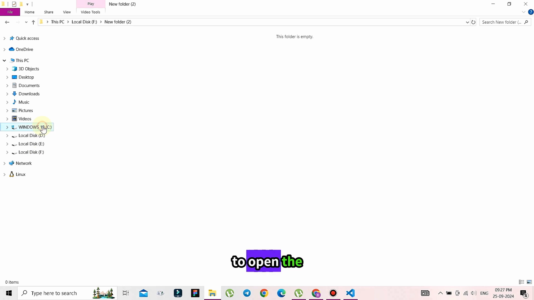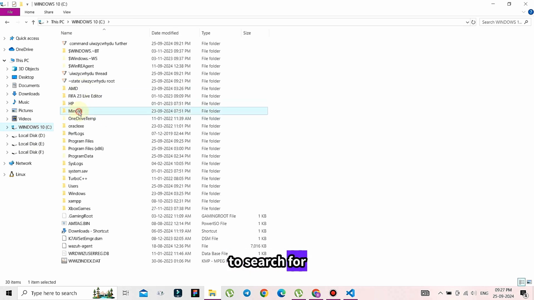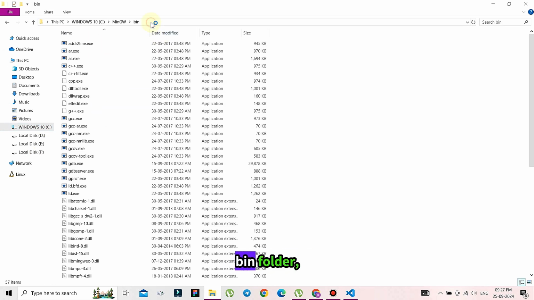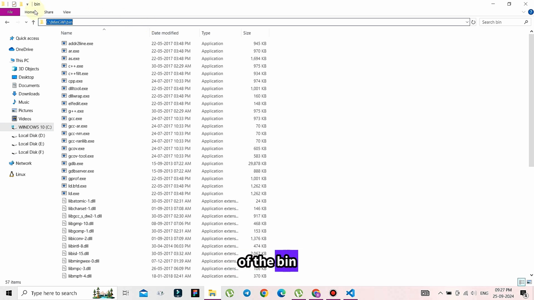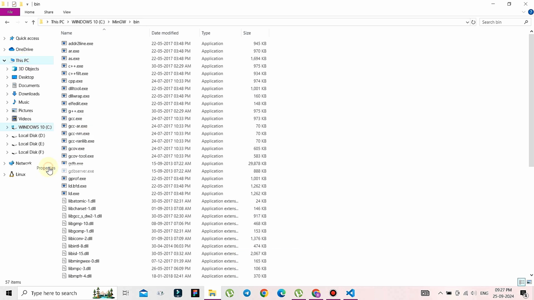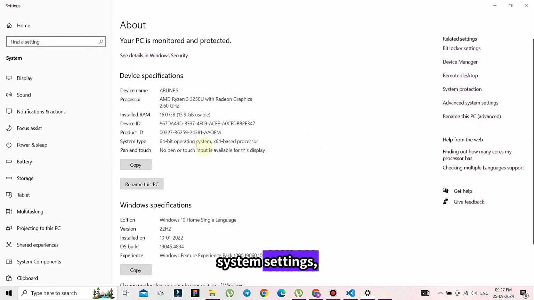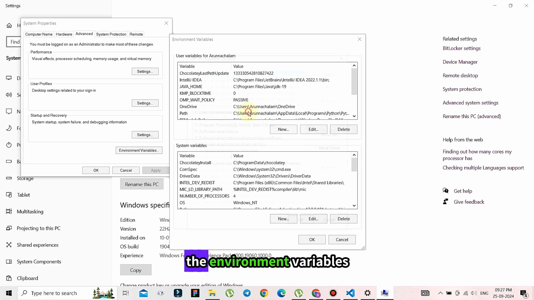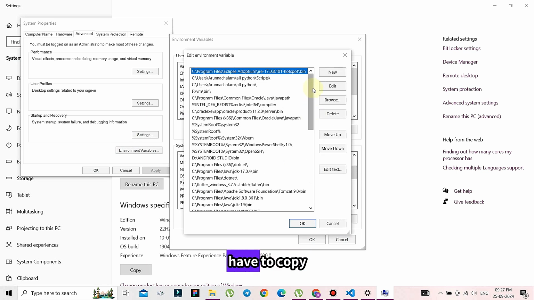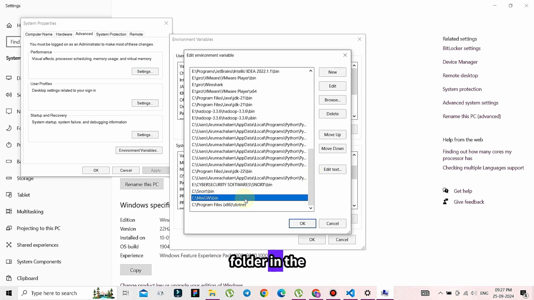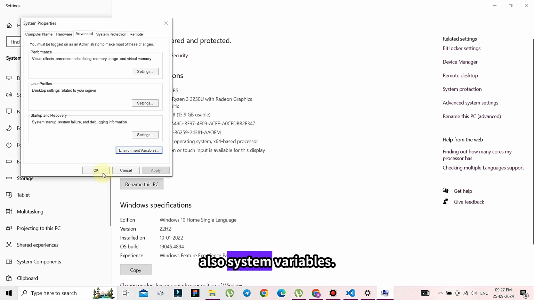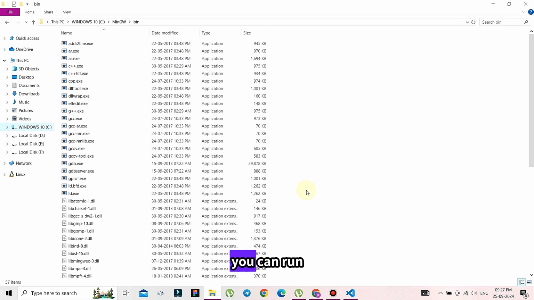Then you have to open the C folder and search for MinGW. Open the bin folder, copy the path of the bin folder, and then paste that path inside the environment variables. For that you have to open the properties. Inside the properties you have to open advanced system settings. In that you have to open the environment variables, and then copy and paste the path of the bin folder in the user variables and also system variables. After that only you can run the C++ program in Visual Studio Code.